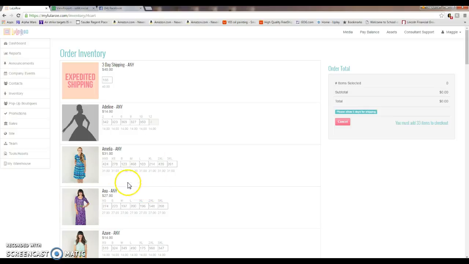Let's say I want Amelia's. So the number that is in the box is how many they currently have in stock, but it only shows the first three numbers. So for large Amelias, it looks like, oh, there's only 103. Those might sell out. Well, if I put in a big number, it'll show me how many they have. It's not 103, it's 10,300.